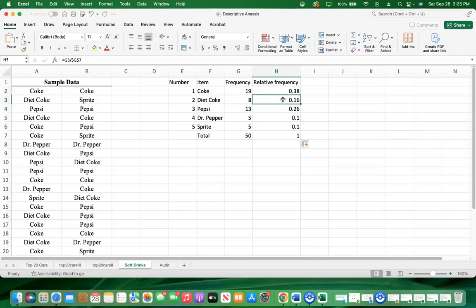And also, if the customer walks in and buys soda, there is a 0.16 chance that the customer will buy Diet Coke. Also, there is a 0.26 chance that the customer will buy Pepsi. So for Sprite and Dr. Pepper, you can see the chance of selling Dr. Pepper or Sprite is 0.1.